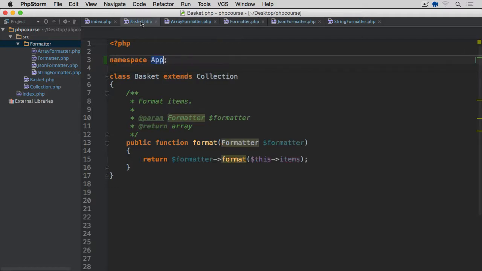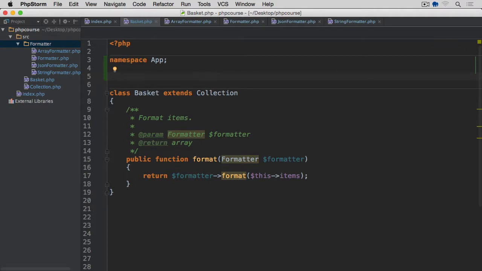Okay, now one problem, as you can see, this formatter here is highlighted. So basket doesn't know which formatter it should use. There's no import, and by import I mean any indication as to which file this type hint here represents. So in order to make it clear to my basket class which class it should use, I'm going to use the use statement. In other words, we're going to import this class to this file.